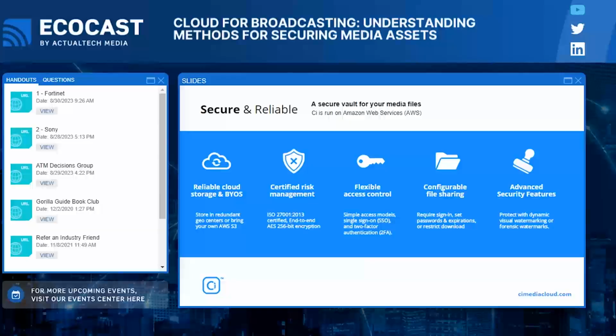So since this is a security-focused event that we're having right now, and really the intent is to understand how we can secure media assets across the media lifecycle, a few things are important to the way we do things. One, we have reliable cloud storage. So we're built on top of AWS. I think everybody's familiar with them at this point.